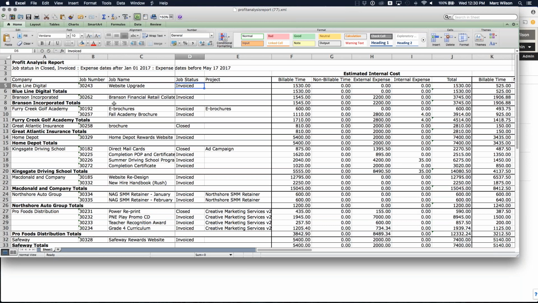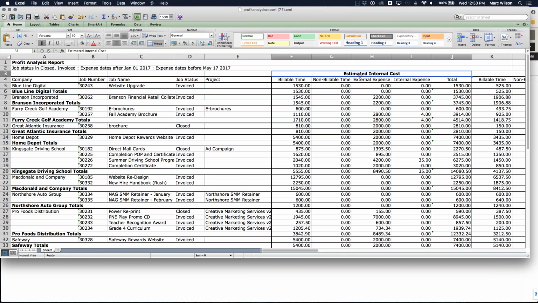This is giving us a very, very detailed financial report at the company and the job level, referencing projects as well, with totals by company. We can then see all of our different values. What we have here is estimated internal cost. Anytime you see cost in this report, it's referring to the cost value to your company. What was the cost of your billable time? What's the cost of your non-billable time? How much did you pay for expenses? So not billable values here, but cost values.